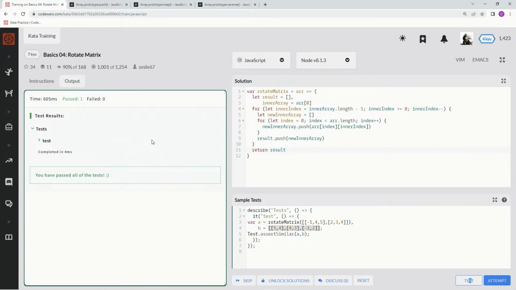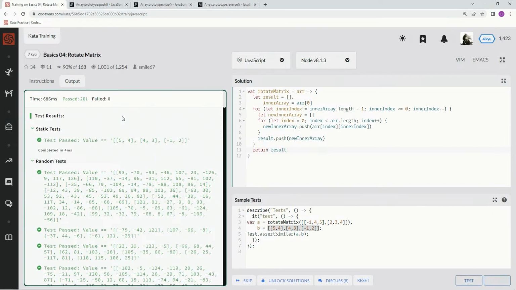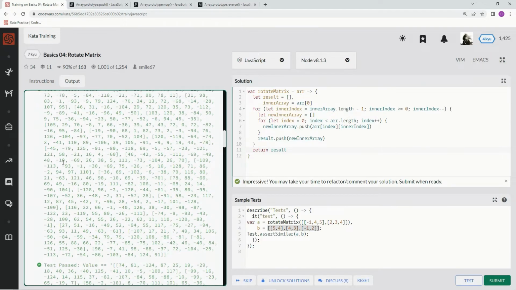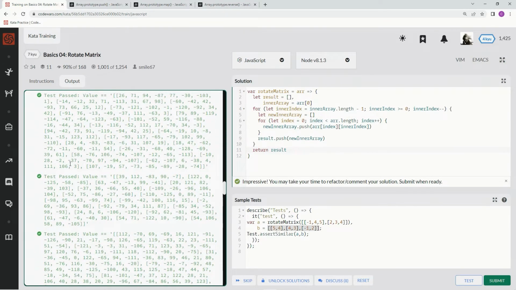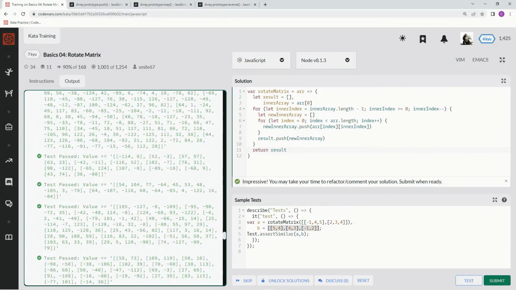Good. Let's give it an attempt. All right, let's see what we got here. Ooh, that's a lot of scrolling. That's a lot of scrolling.